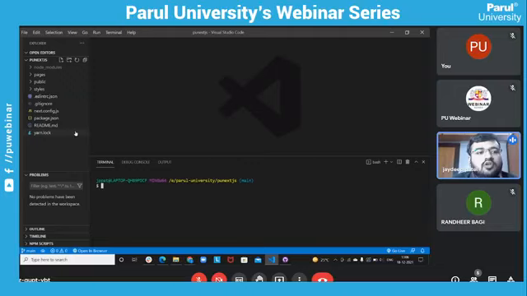I selected my root folder and add repository. Okay, and publish repository. So it will automatically publish to my GitHub account.